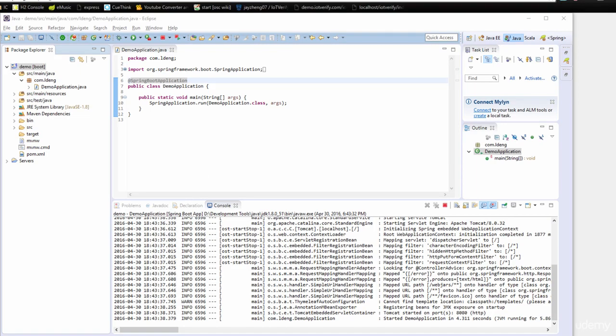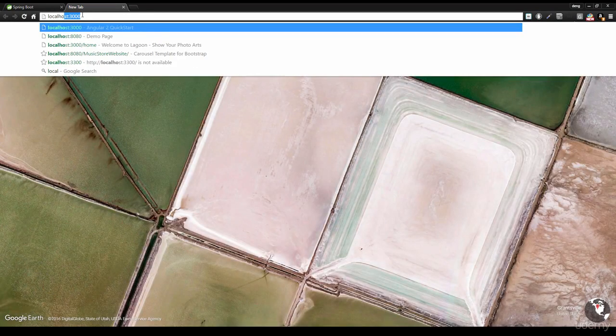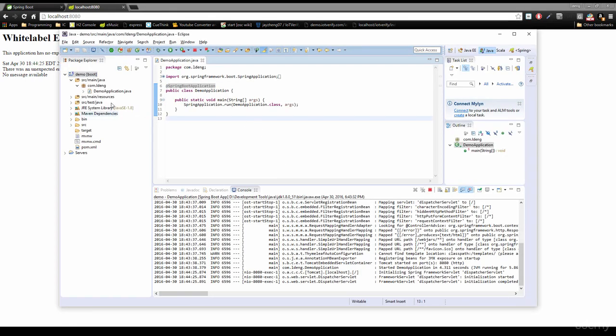Okay, so let's come back to our browser and type in localhost 8080. Okay, so we have a Whitelabel Error Page. If you see this, that means your Spring is up and running. The reason we see this as an error page is because we don't have any mappings or view files for this root folder. Okay, so let's just come back and add one quickly.